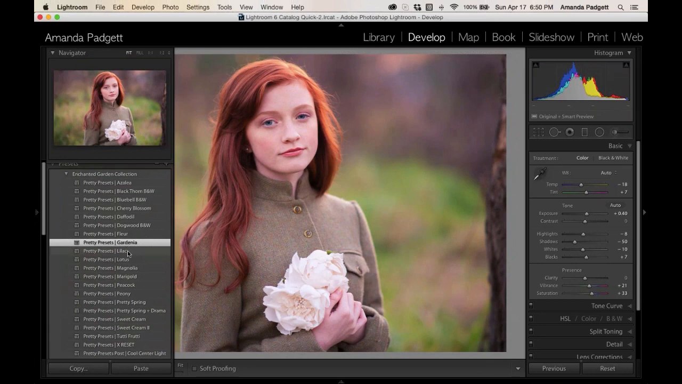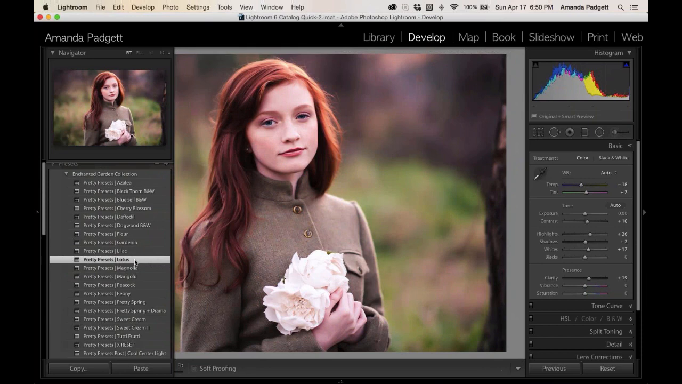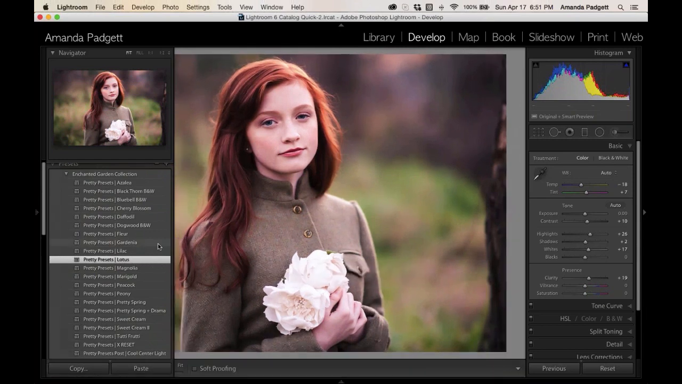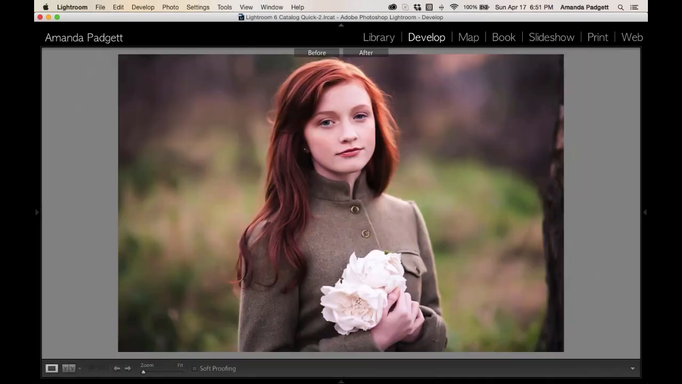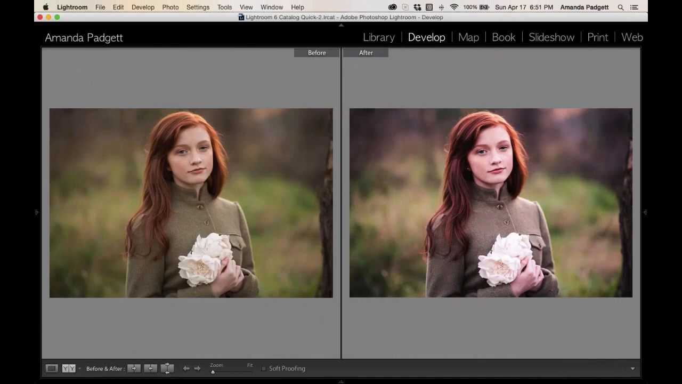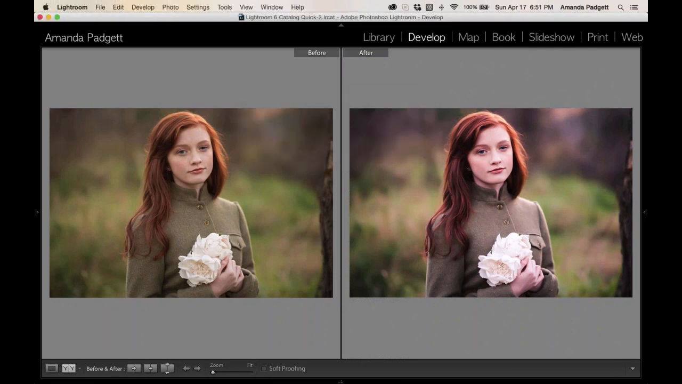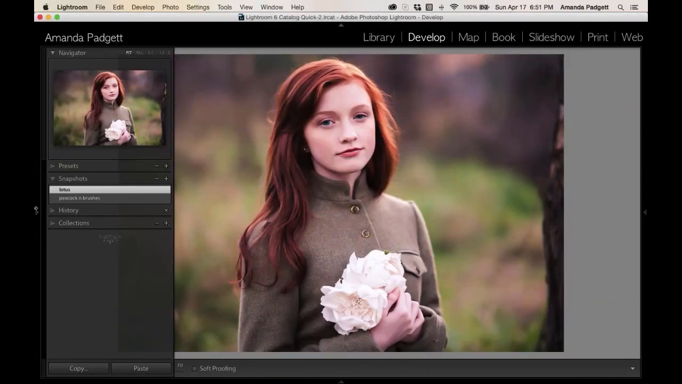There's Gardenia, Lilac, Lotus, which is almost perfection on this picture. I mean, I love it. That's one click. Whoops, that's not what I wanted to do. I love it. I mean, I love that. And I need to, okay, I'm just going down here.